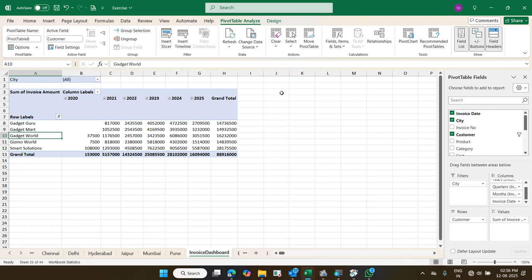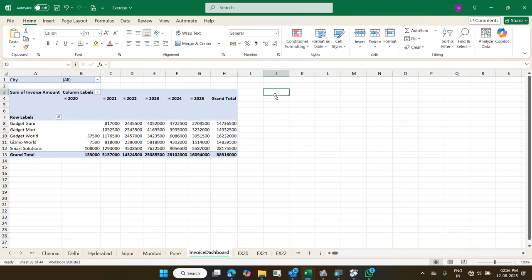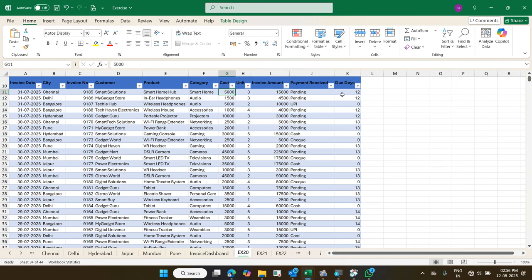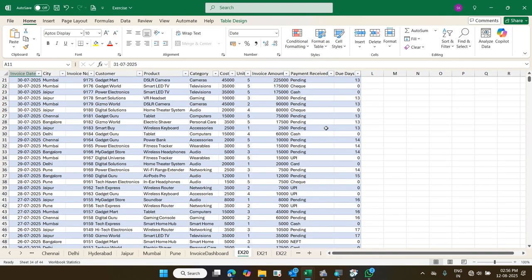I want to create a report based on that same table. You cannot create a report based on 2 tables. Same table. Let us go to exercise number 20 again. So let me take this due days. This invoice was made on 31/7. Today is 12th. So 12 days we didn't receive, we didn't give the payment. It's still pending. If you have received the payment, the due days is 0. If you have not received it, it shows the pending details. 12 days, 13 days, 14 days.